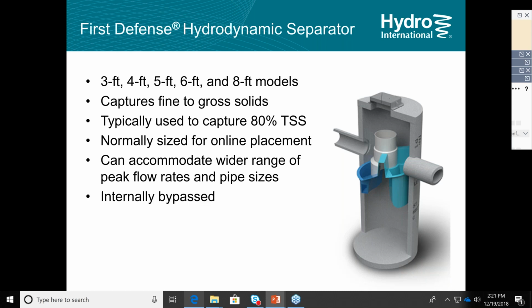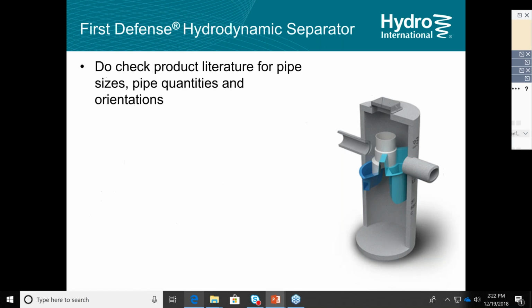All right, moving on. Okay, and again, this one's internally bypassed. And again, as with any products, if it's approved in your area, it's good to go, good to use. If it's not, it doesn't mean that we can't propose it, but it may take a little work to get the regulator on board with using the product. Okay, I already discussed this, just checking the product literature to get an idea what the water quality, peak flow rates, pipe sizes that each unit can accommodate.